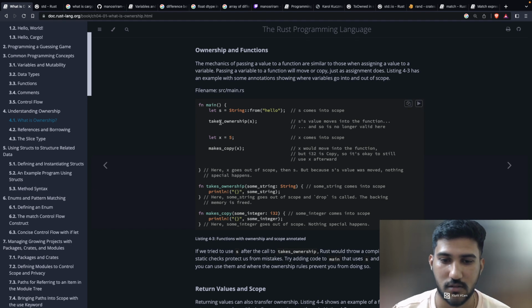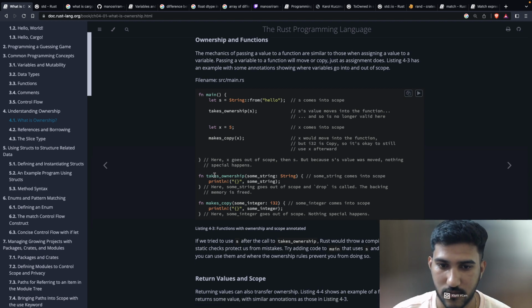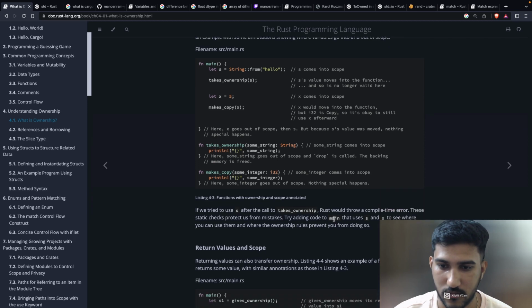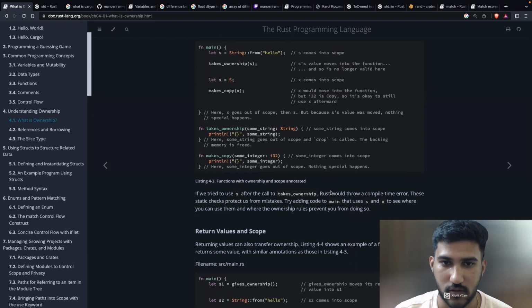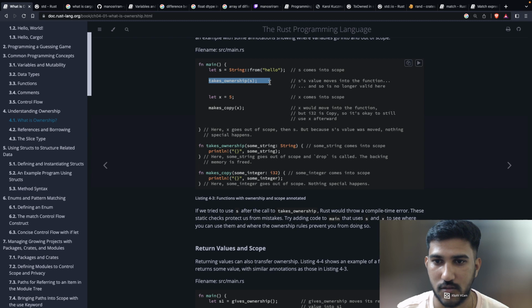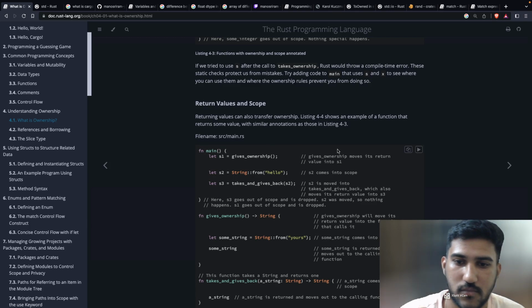So, ownership and functions. We have a string s, we call a function, and s's value moves into the function and is no longer valid here. The s value was moved, nothing special happens, right? Right, so this goes out of scope when we call a function. Makes sense.